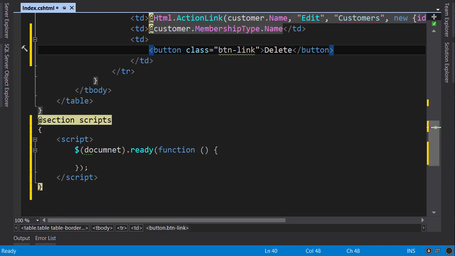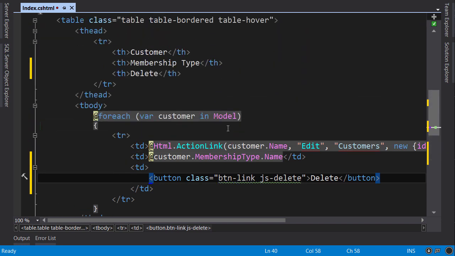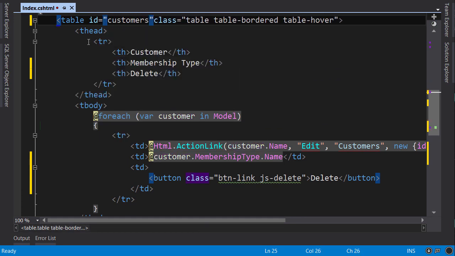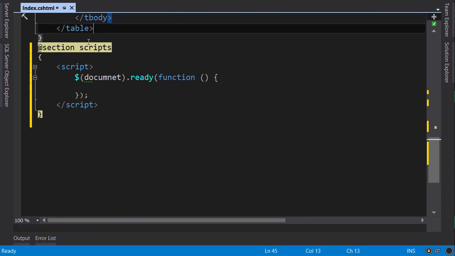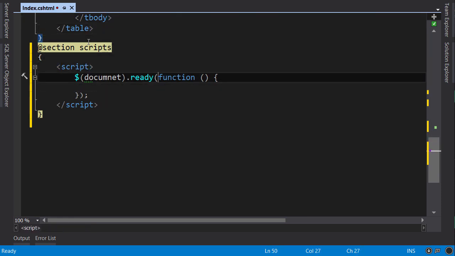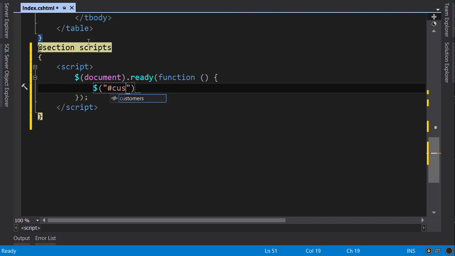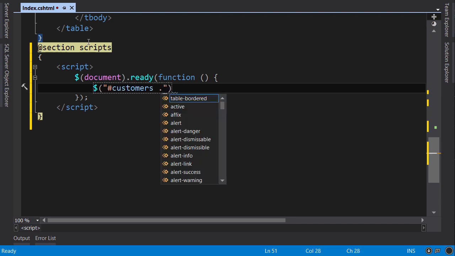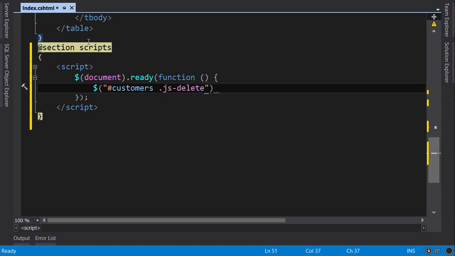I'm going to give it a second class, js-delete. I've prefixed this class with js- to indicate that this class is purely for JavaScript, not for presentation. Also, I'm going to give this table an ID, customers. And then back to our jQuery code. By the way, I noticed a typo here. Document. Okay.